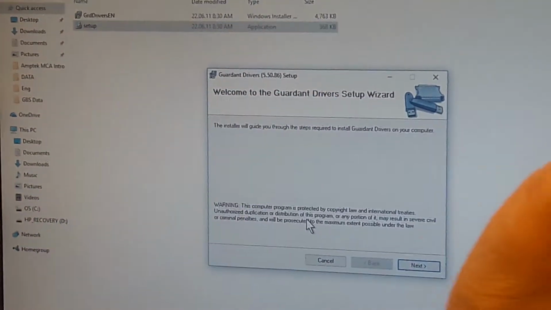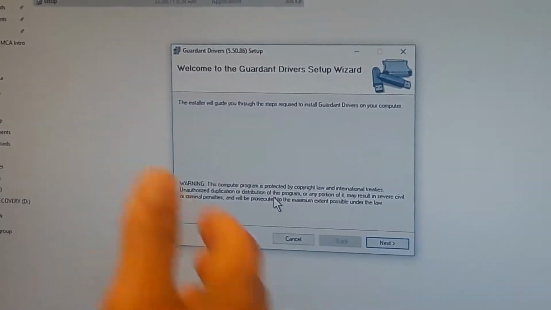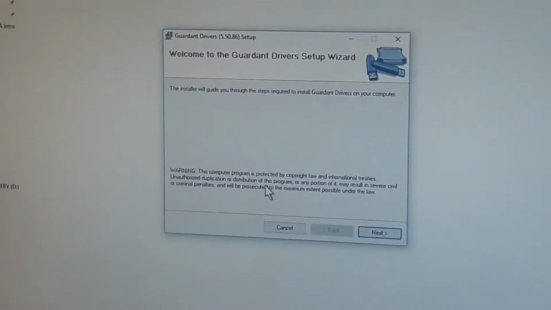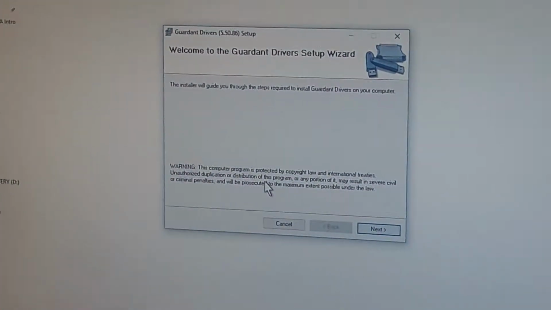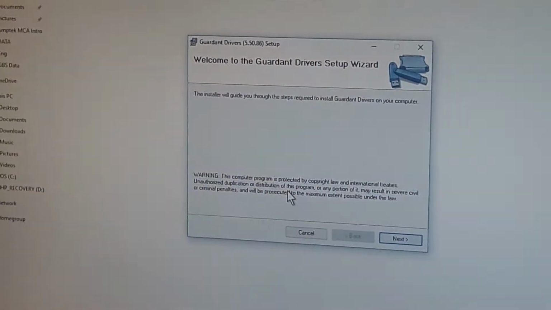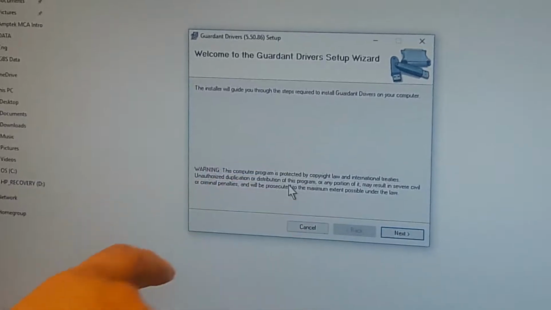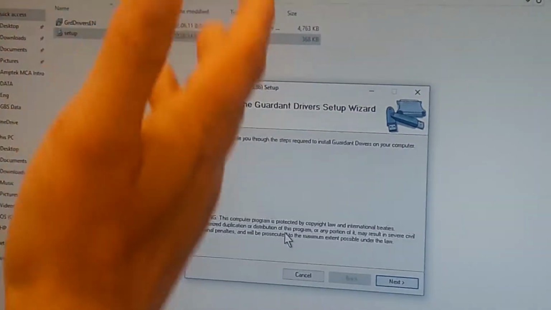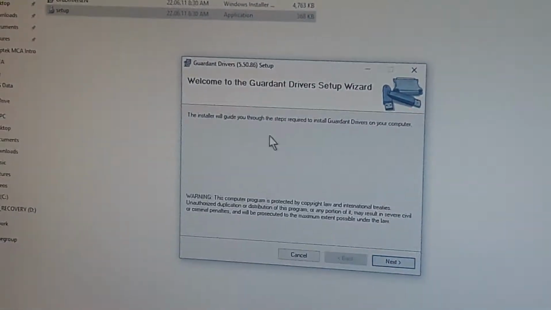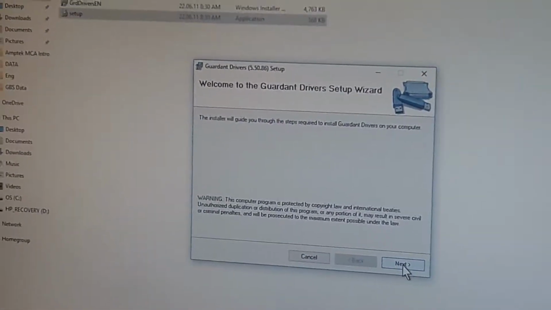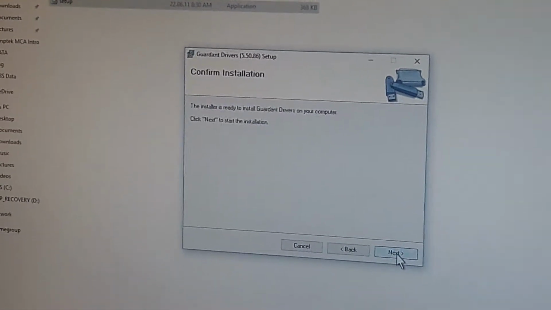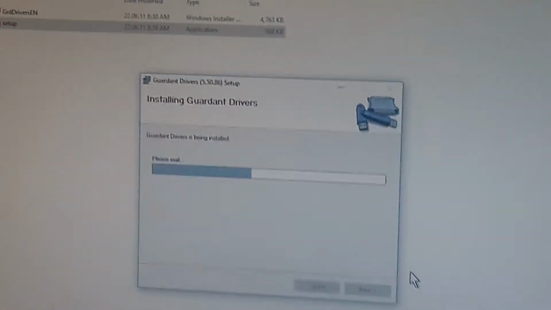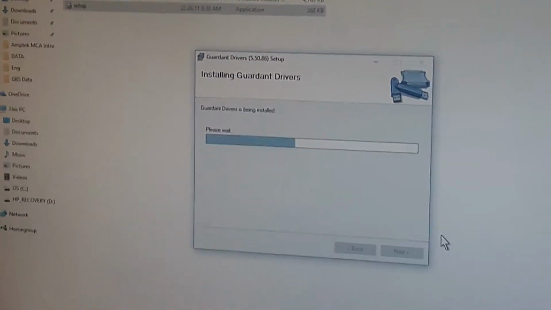Now it's telling you welcome to the Guardian driver setup program. This is telling you the version number, which is 5.50.86. If you have a newer version already installed and you want to install an older version, normally it'll tell you that you have a newer version installed and ask whether you still want to override it. In my case, I don't have any versions installed before, so I'm going to go ahead and accept the version that I'm installing. You just go through it and give it a few seconds. Sometimes it takes up to a minute to install the dongle driver.